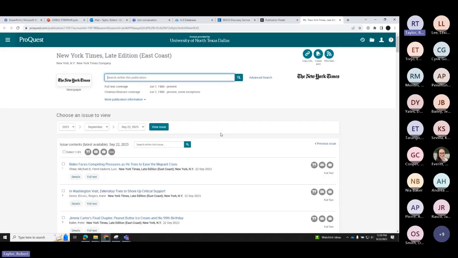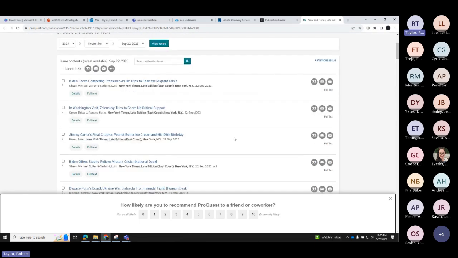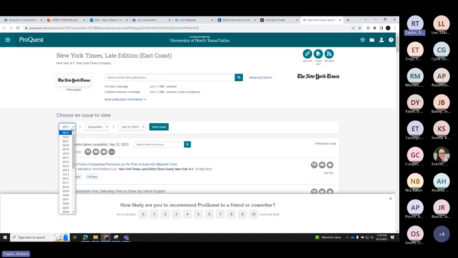The newspaper comes every morning, 5:30 or 6. You get the latest edition. And here we're searching the current edition, September 22, 2023. And this is all the articles that we have available to us. So you can select a date, a year. You can also search within this paper.